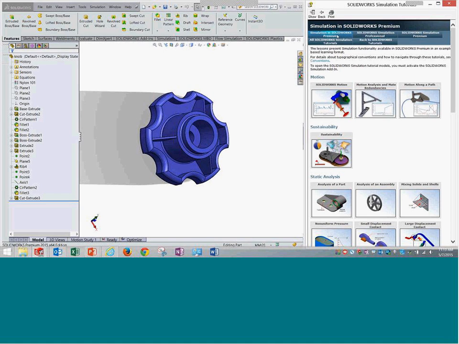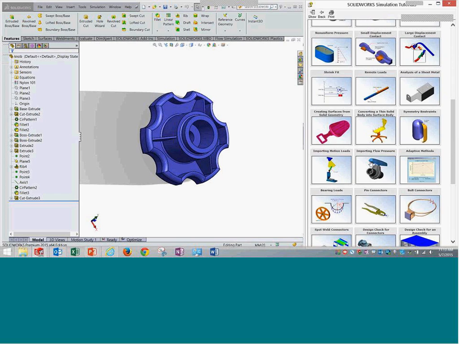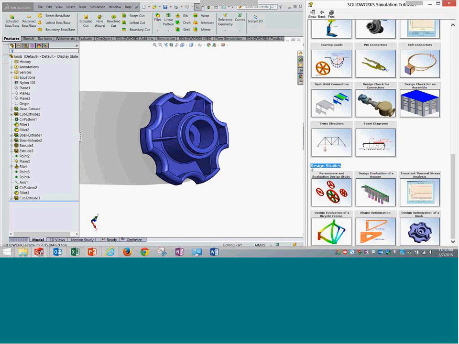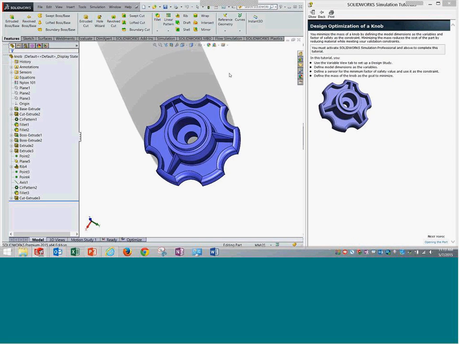Now, simulation in SolidWorks Premium, if you scroll down, you'll see something called design studies. Okay, the example that I have taken today is that of this particular design optimization knob. The particular knob which you see on the screen, this is what I'm going to show you.